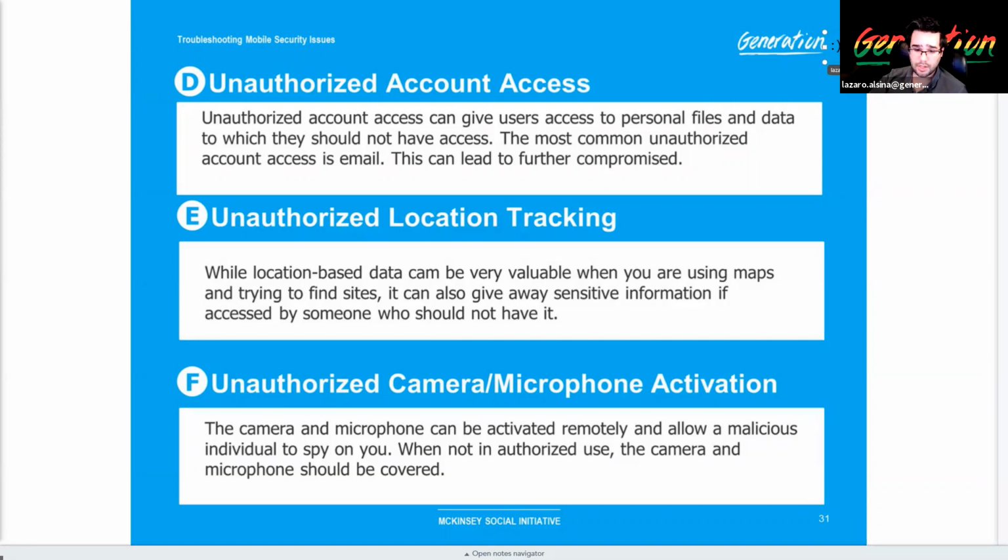Let's take a quick read here. The camera microphone can be activated remotely and allow a malicious individual to spy on you. When not in authorized use, the camera and microphone should be covered. In other words, they're asking you to put a piece of tape or anything that can cover a camera. Now, we're talking about a mobile device here, remember. I don't think it's normal to put a piece of tape on your phone camera. I'm not sure anybody does that.